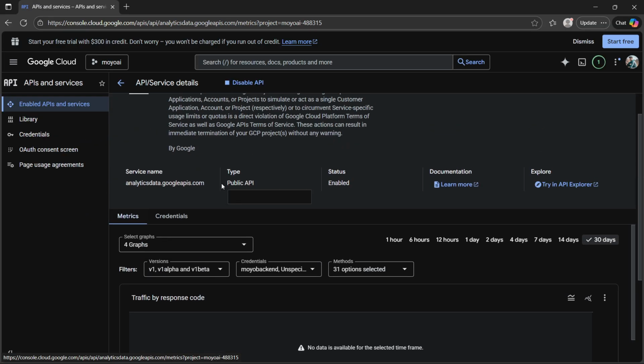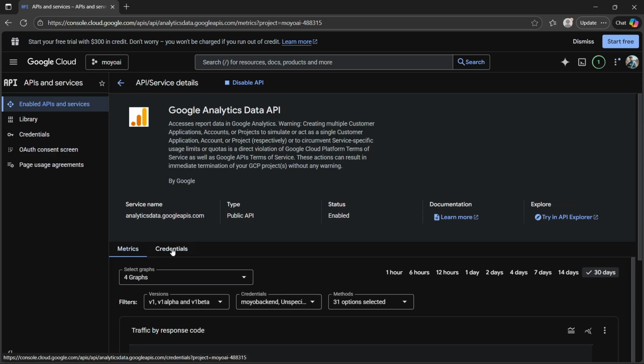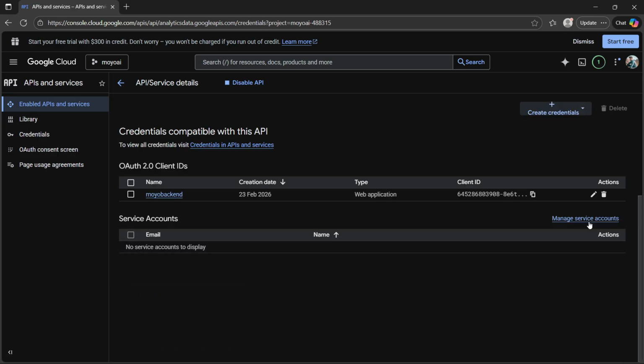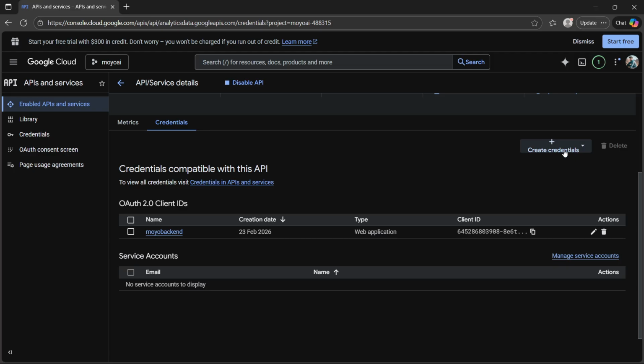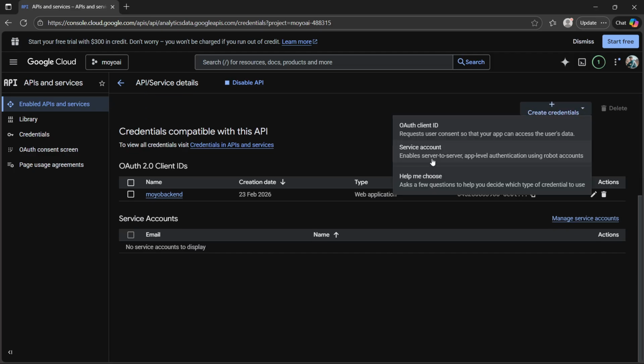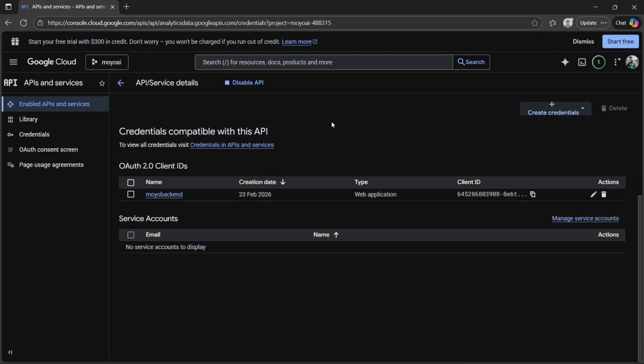Now we have to create a credential. So click on this credentials button. Then we'll have to create a service account. So click here, create credentials, click here, then click on service account. Or there is one more way to create a service account.